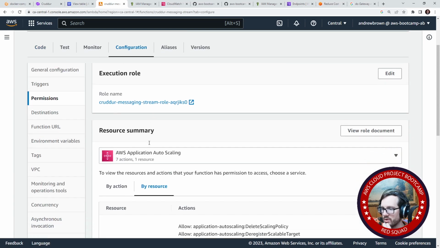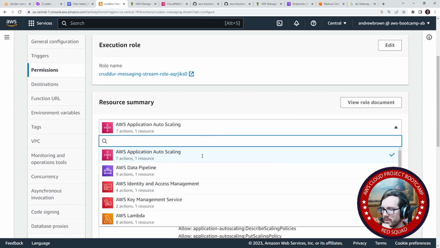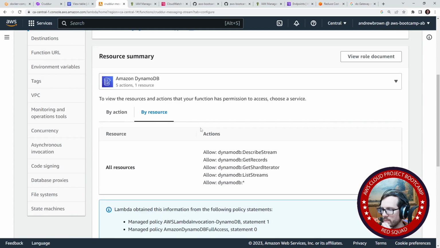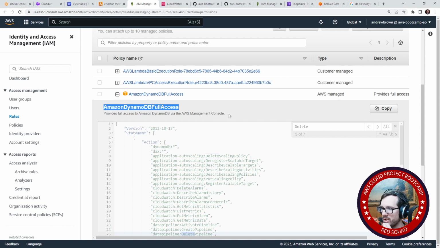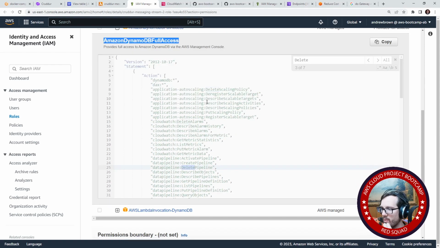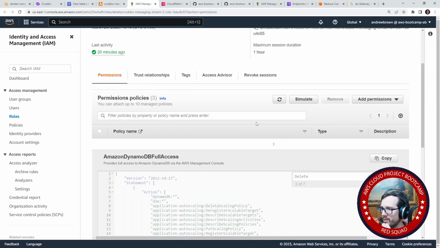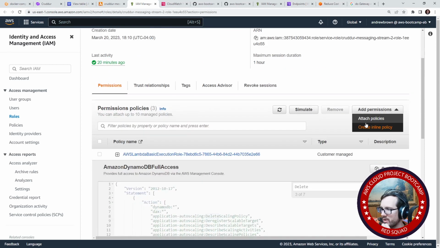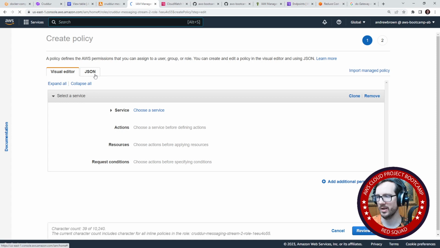We'll go to permissions. We will view this here. Yeah, so I don't like the one that we've attached here, this DynamoDB full access, and it doesn't really do what we want it to do. So what I'm going to do is delete this here, remove. And can I just add one inline so that we can just basically do what we need to do here? So create an inline policy. You know, we should create a new one, but I'm just going to create an inline one.